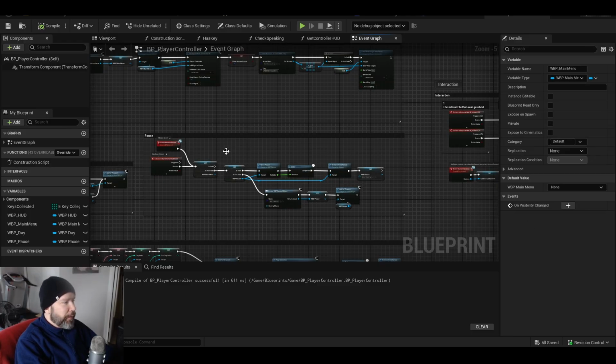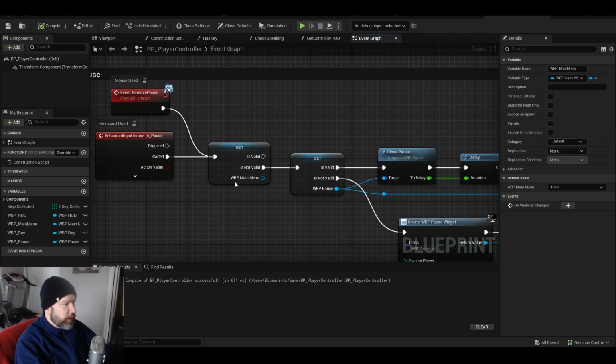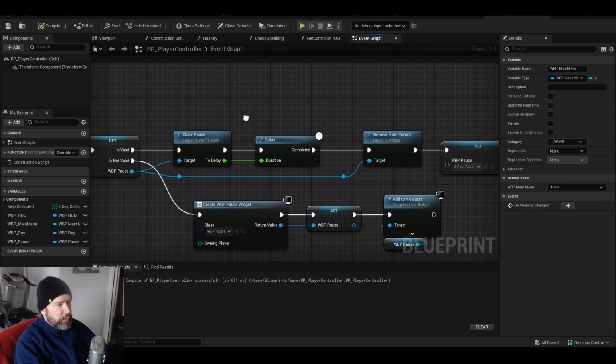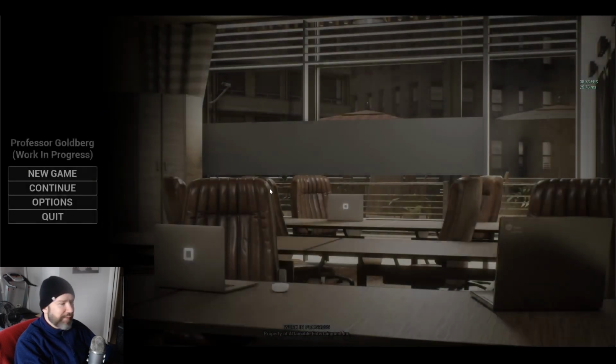Let's take a look. So what I had to do for the pause screen is I had to check if we were actually in the main menu. And if the main menu widget was up, if it was valid, then we can't press pause. But if it's not valid, it means we're in the world and we can run around, and we can then use the pause screen. So what does that look like? It looks like this. Perfect.